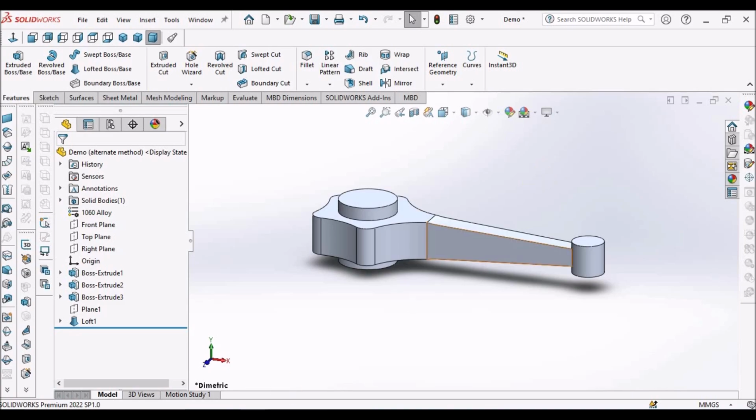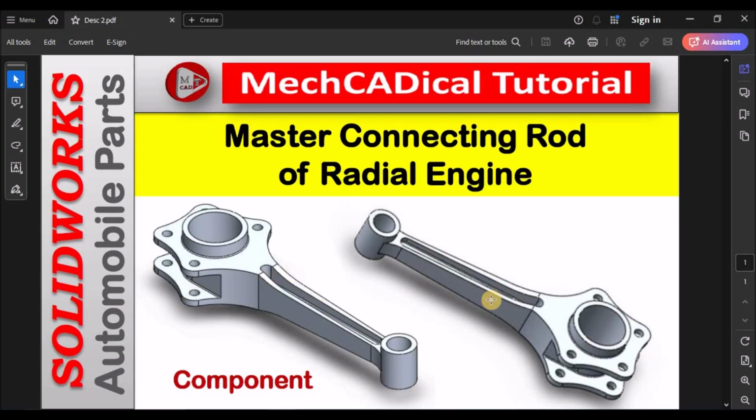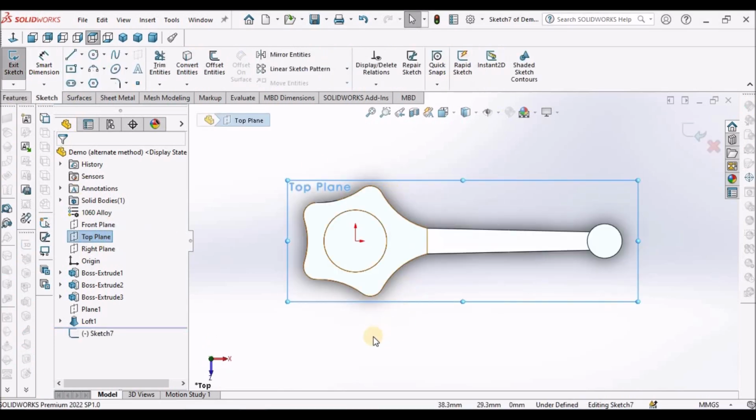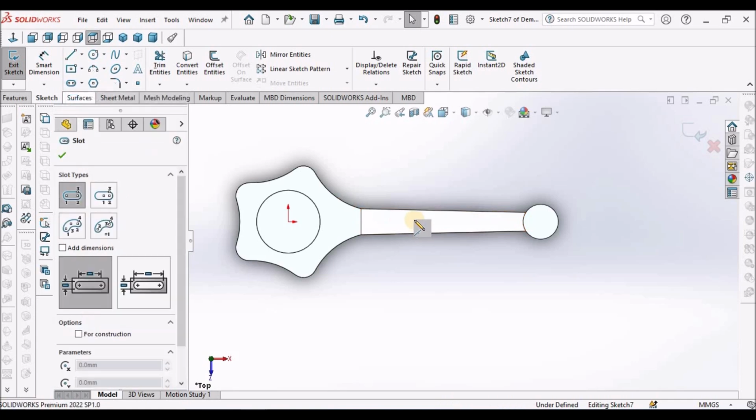Now I am going to create all these cutouts and hole features. Now select this top plane, go to sketch, draw one straight slot.